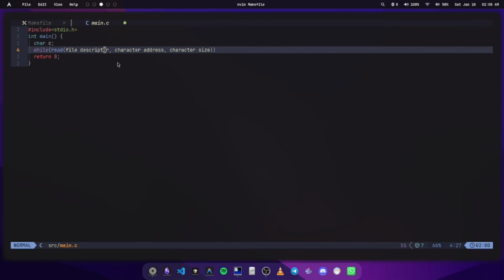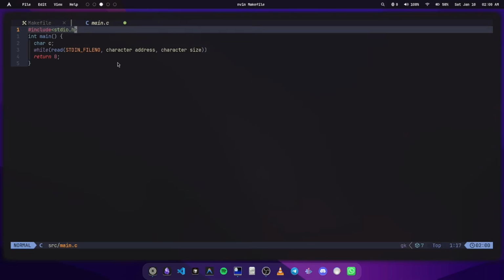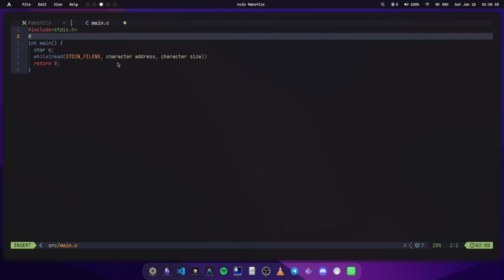So for the file descriptor, we're going to write STDIN_FILENO. What is it? It is the file number for the stream. As it is a stream, we need the actual file descriptor for that particular stream of characters. It's not available by default, so we need to manually specify it. It is an integer constant, so we need to import where the constant is stored. The constant is inside the unistd.h header file.